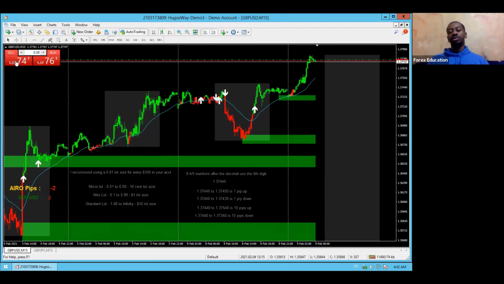If I hit sell, you see GBP USD is now red and it says -2. One is green, one is red. If it's green, that means you're currently in a buy for that pair. If it's red, you're currently in a sell for that pair. All right, that's what that means.